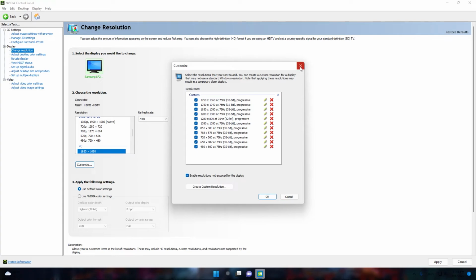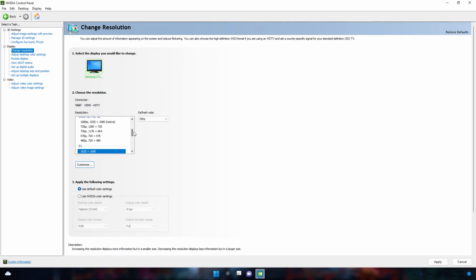Also you can change your resolution here to the resolutions that your PC has, and you can change the refresh rate or monitor hertz here.